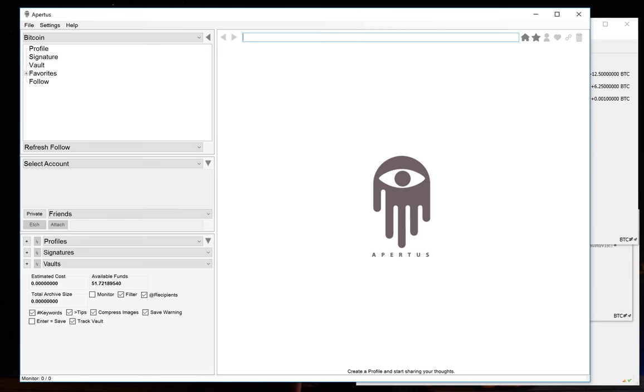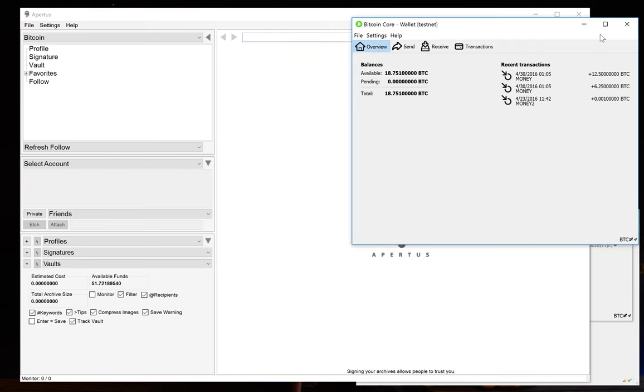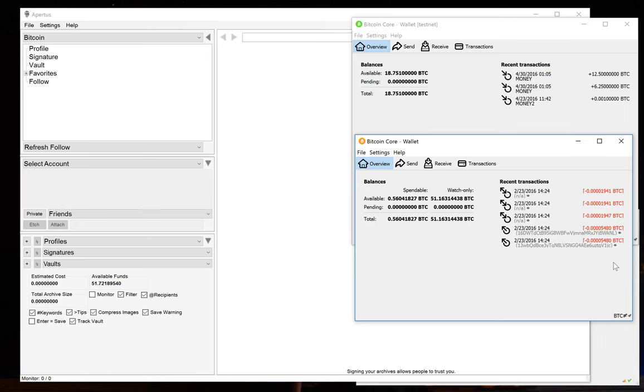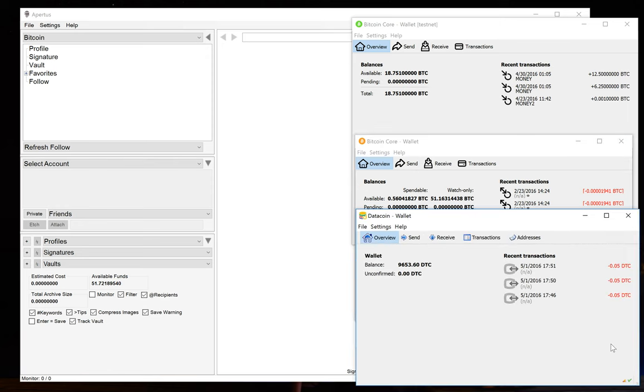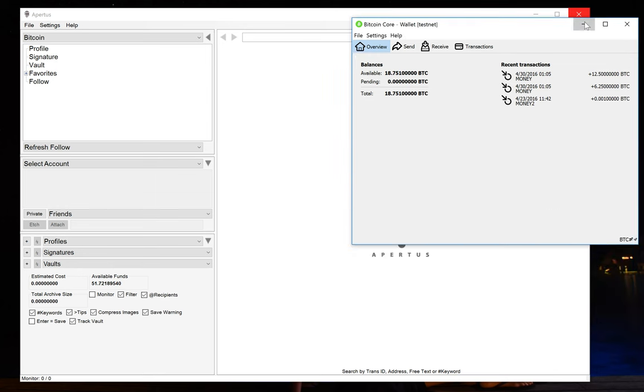Team World, today I'm going to demonstrate some social media networking functions of Apertus.io. In today's demonstration, I'll be using the Bitcoin Core testnet, Bitcoin Core production wallet, as well as the Datacoin wallets in order for this all to function properly.